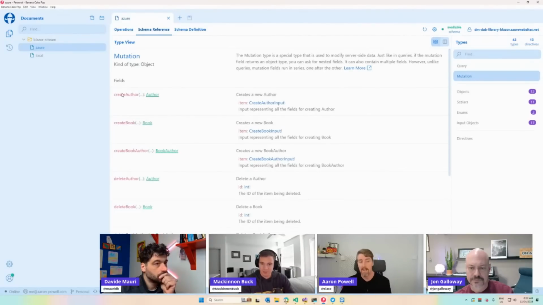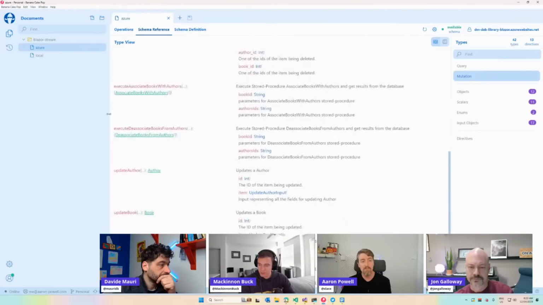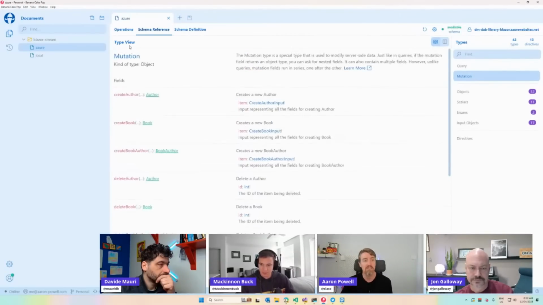You'll see that again, we've got create author, create book, delete author, and then down here a few which are wrapping around our stored procedures. So we can actually expose those stored procedures that we've got in our database as operations that our client can execute without having to write all this mapping logic. It's just generating that mapping logic for us, which is pretty neat.